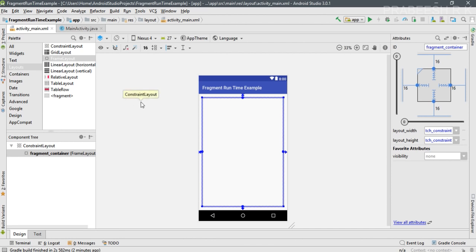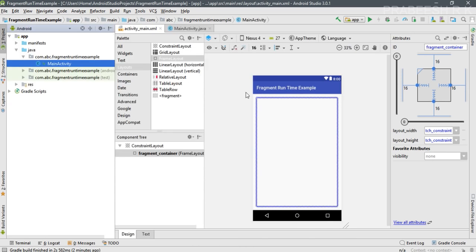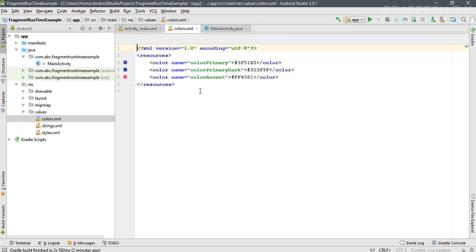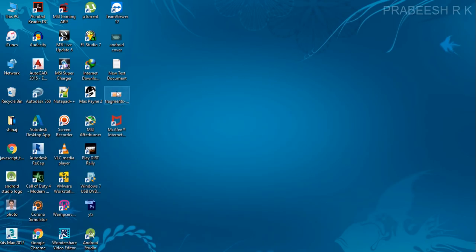Now here I am going to add 3 separate fragments into this project. So to identify these fragments, I am going to add some color resources. For adding color resources, you can expand the resource folder, open values folder. There is a file called colors.xml. You can specify the material design color patterns inside this file. So now I'm going to add some color resources.